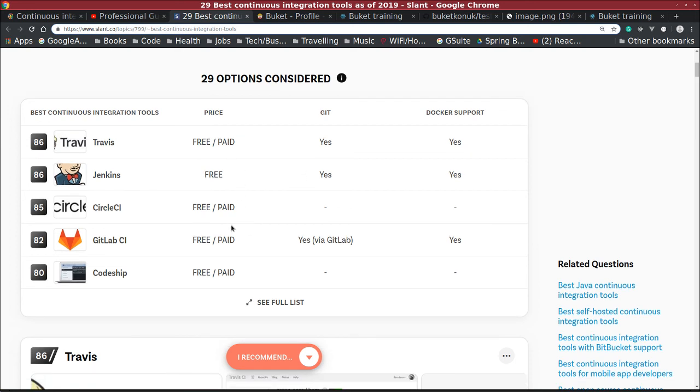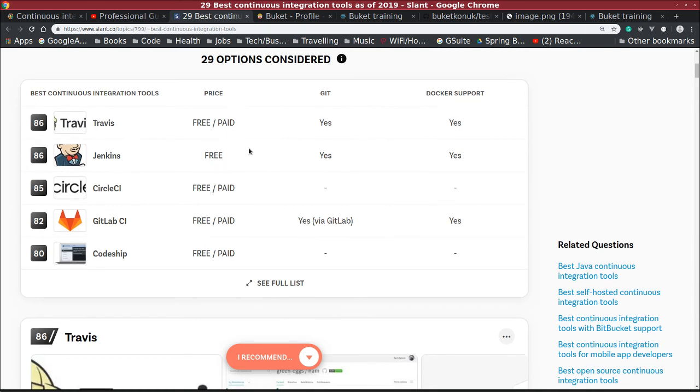So, for example, this one, free or paid, tells me that it's only free for open source projects, and if it's an enterprise project, it's not free anymore. Same goes for Travis, because in GitHub, of course, you can have your enterprise repo. Not all the software in the world is available to the public. So if you have an enterprise repo, then the majority of the tools become paid. Yeah, Jenkins is free.